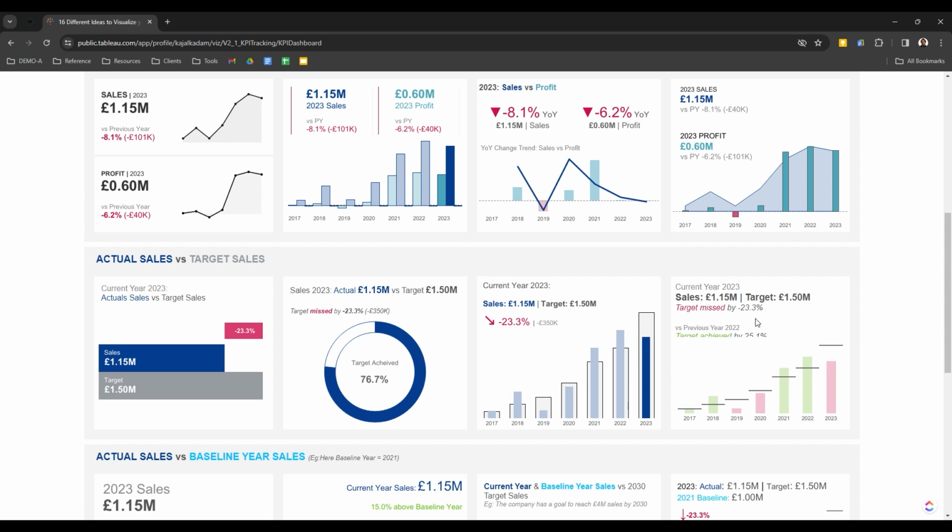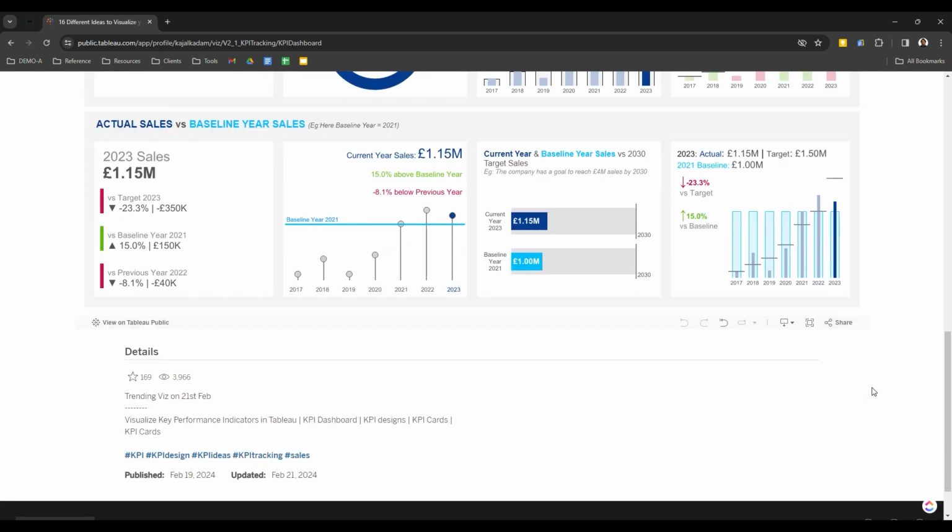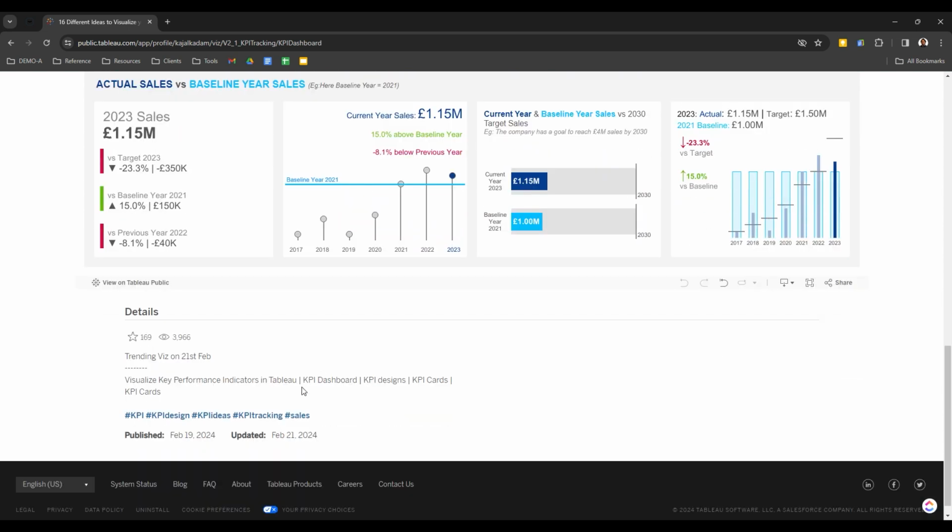And I'm just noticing here that you still need to be careful. In Tableau Public, for example, you see here that it seems like it says target achieved was cut off right here. So you're going to need to double check that your visualizations come out as intended. Okay.